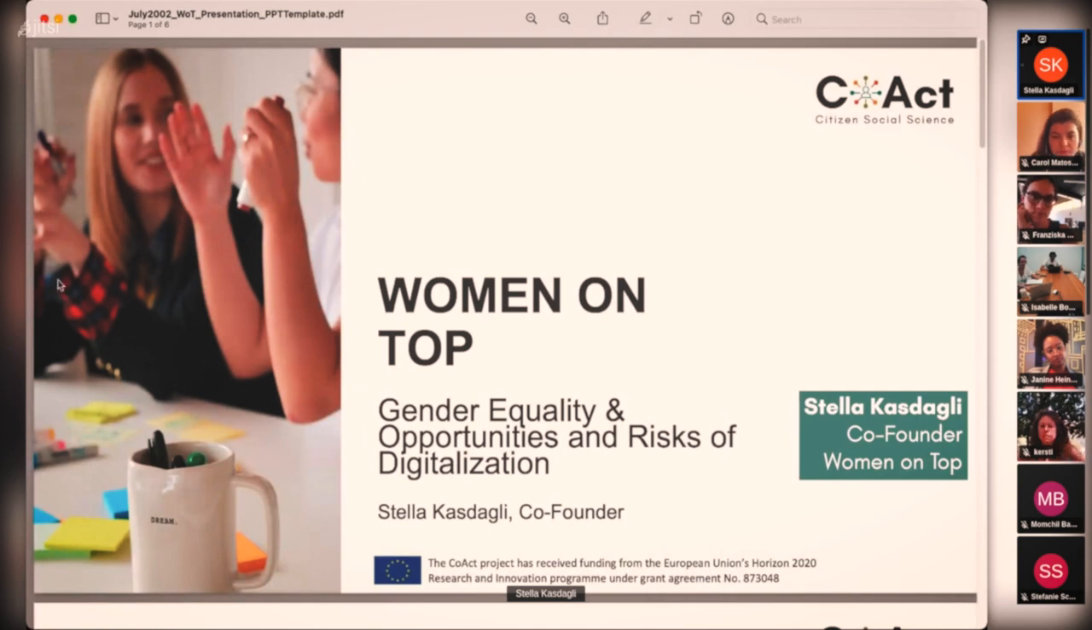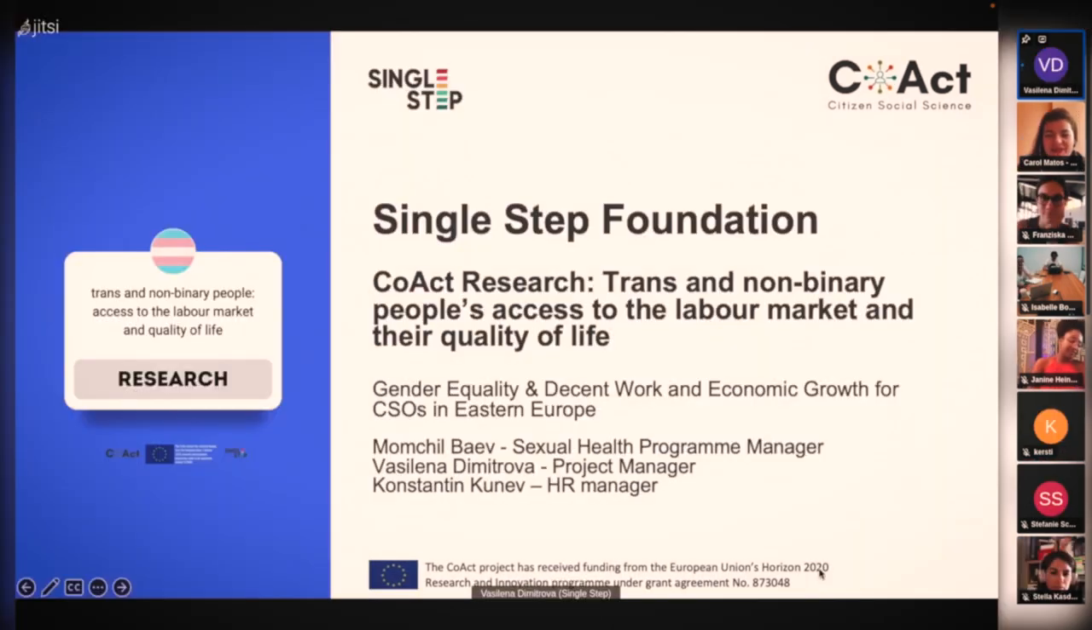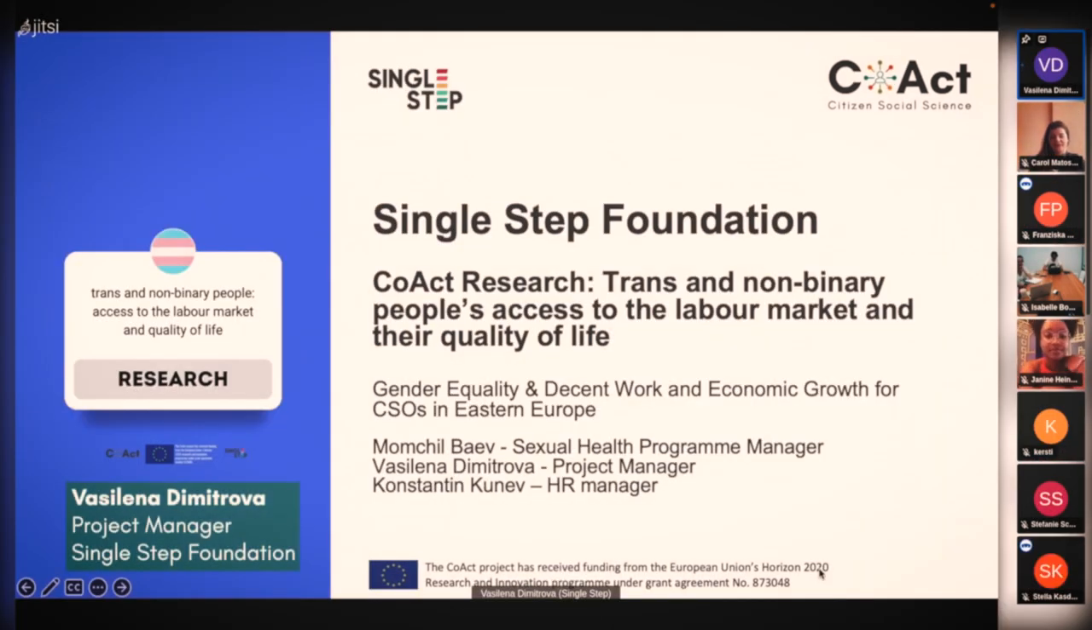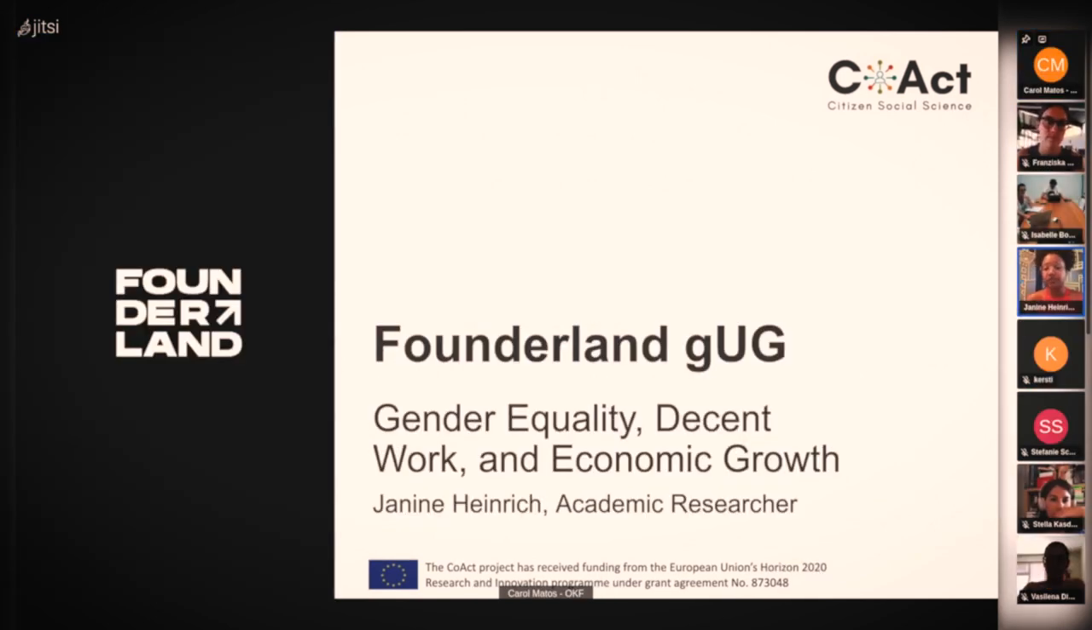The selected organizations co-developed studies about opportunities and risks of digitalization, trans and non-binary people's access to the labor market and their quality of life, and decent work and economic growth. The studies have a baseline perspective on gender equality.